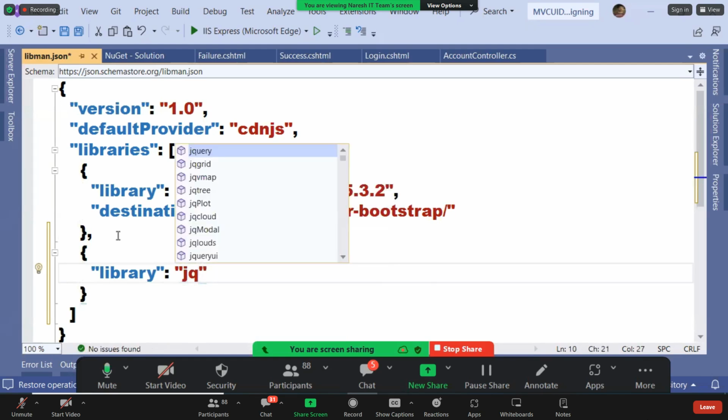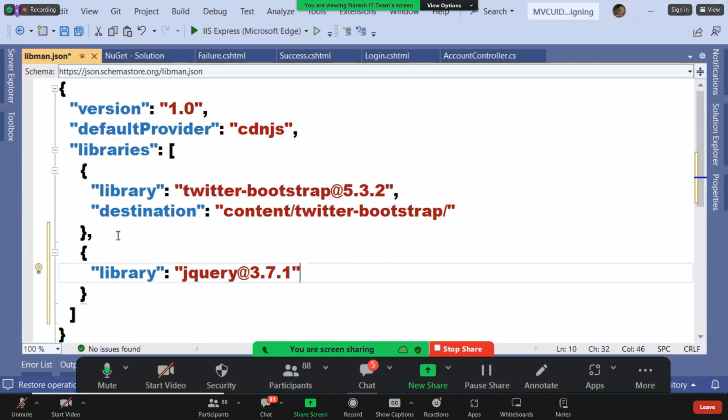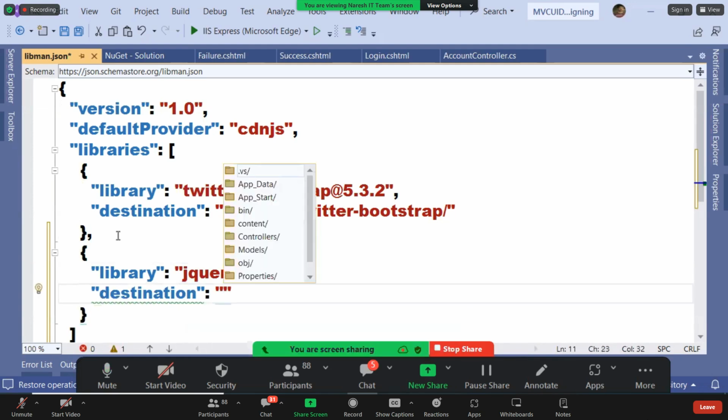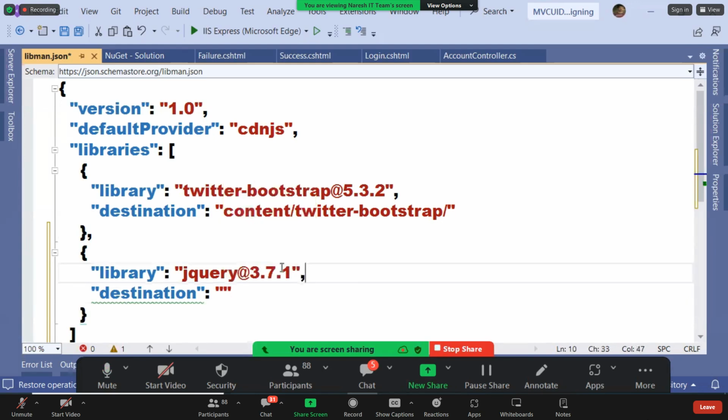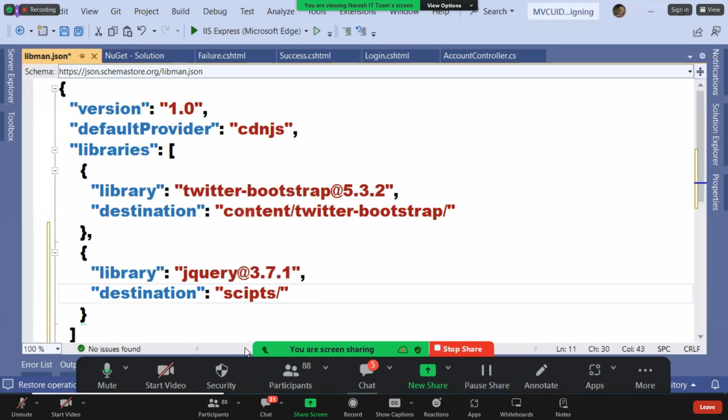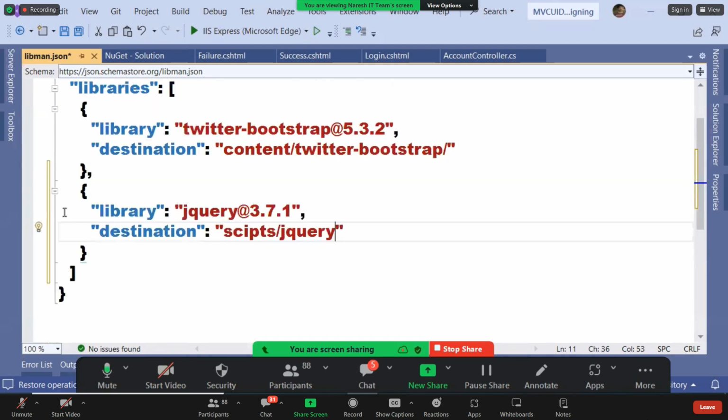Guys, I want to install jQuery. What do I want to install? jQuery. Where do you want to install? Destination, which folder? Just like the content folder. Now I want scripts. Which folder? Scripts. Under that, create a folder called jQuery and install. If I install, listen carefully, if I install jQuery, it will be this one now. But now I only added it.